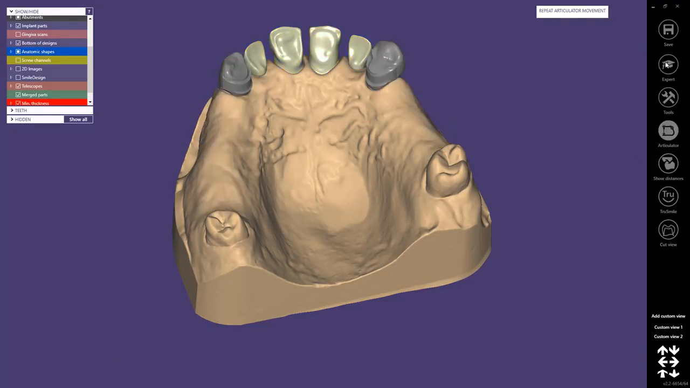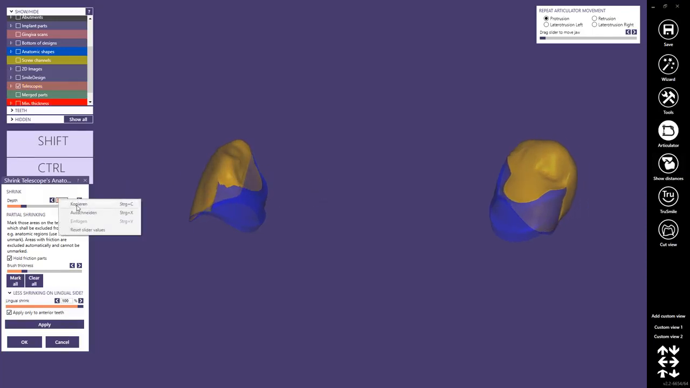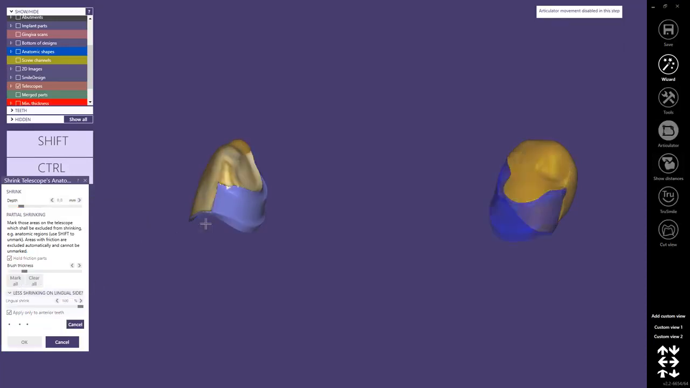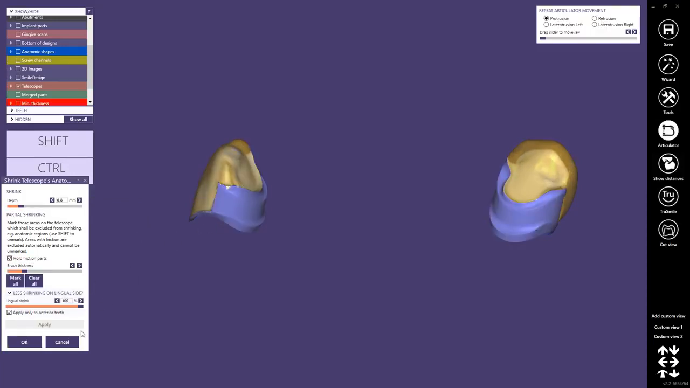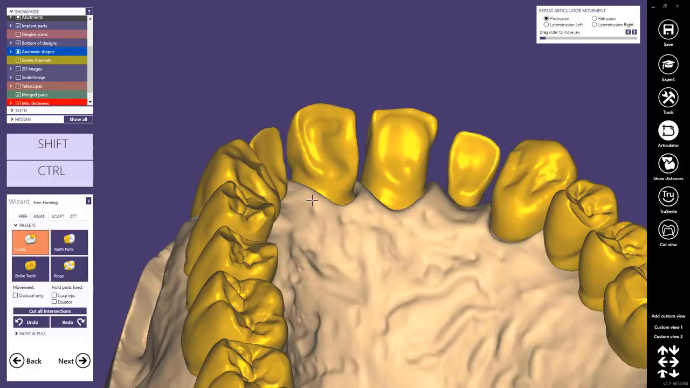And here we go to the expert mode and we choose to shrink telescope's anatomy. And you see that now the milled lingual is protected from being shrunk. If you had already placed the attachments, they would have been shrunk also. Yeah, and then we choose here the same depth of 0.8, and we shrink the anatomical part of the telescopic crowns. Okay, then we proceed in the wizard.